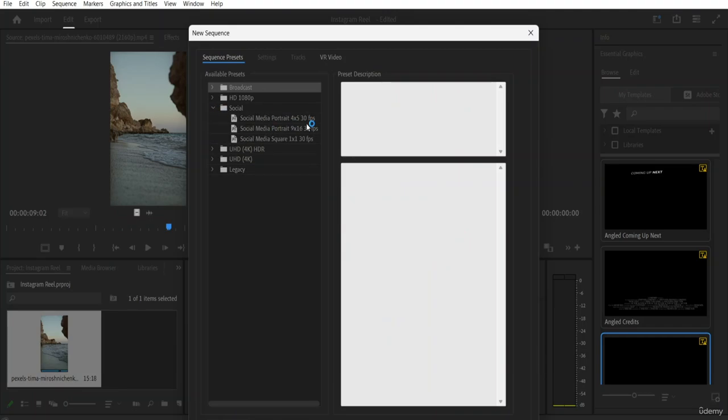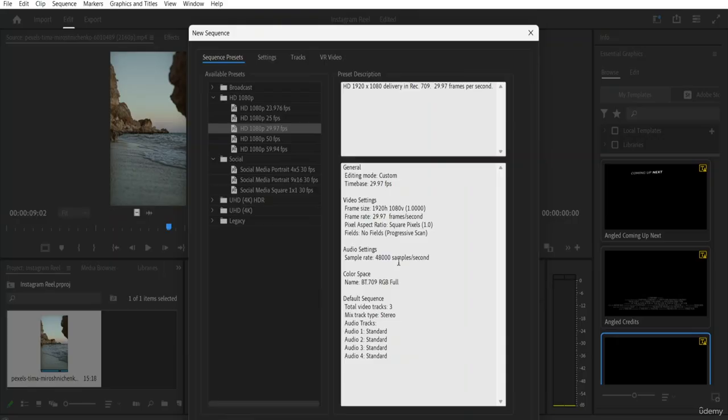This is social media portrait. But for me, I will come here and take one of the sizes under HD. For Instagram Reel, the frames per second is 25 to 30 frames per second, and the size of the frame is about 1080 by 1920. So I will take this particular preset. Here you can see all the information that I have right over here.